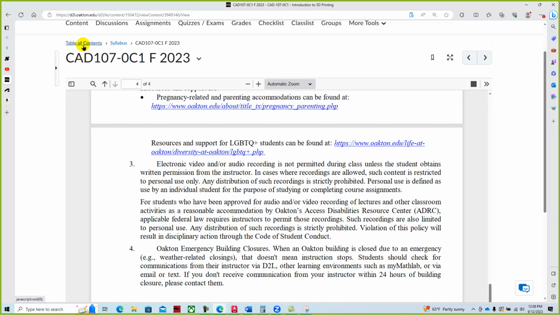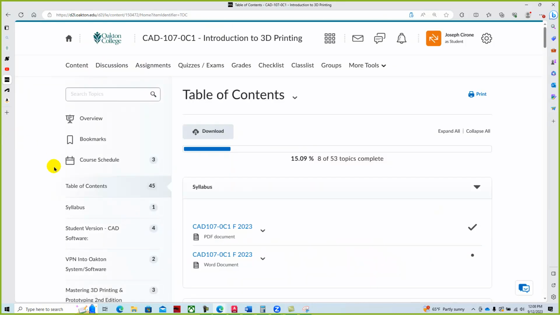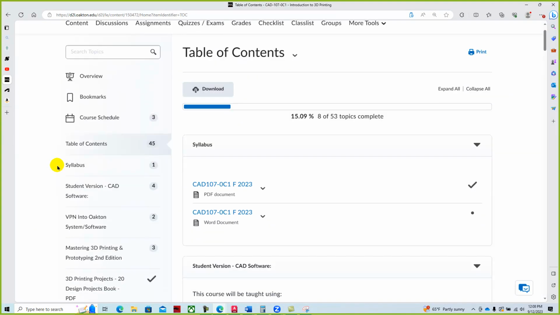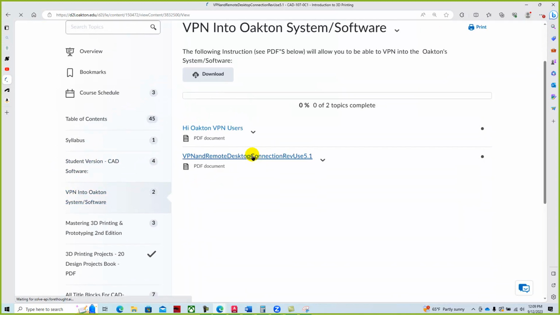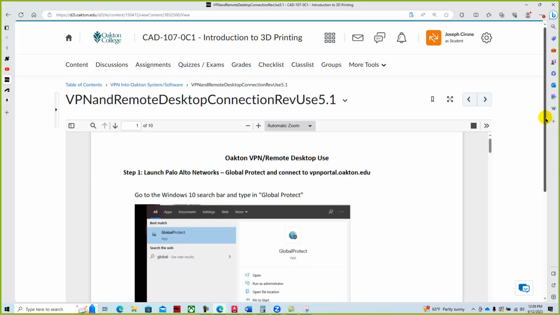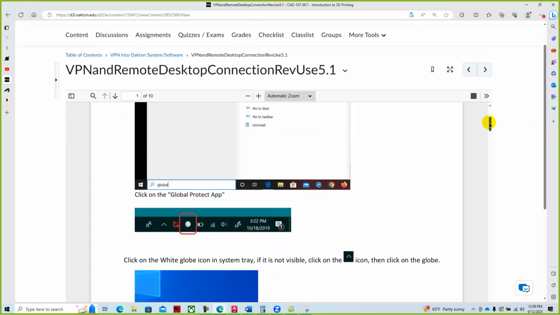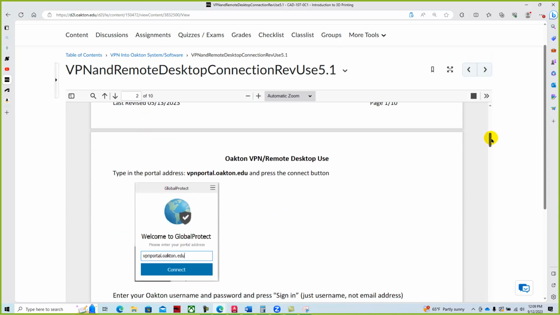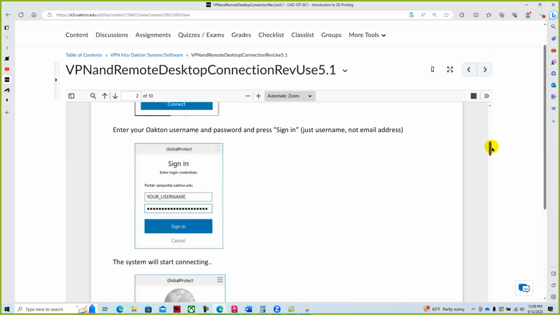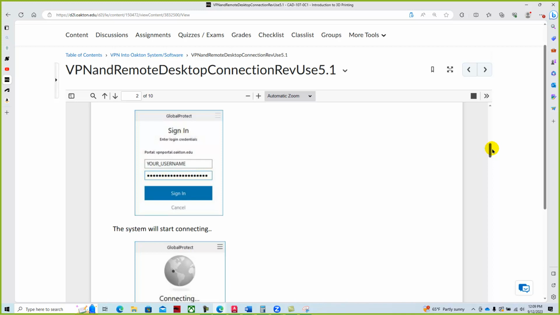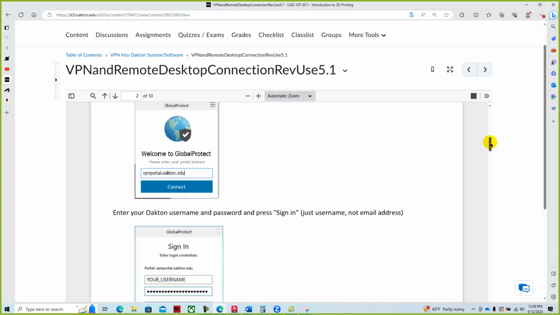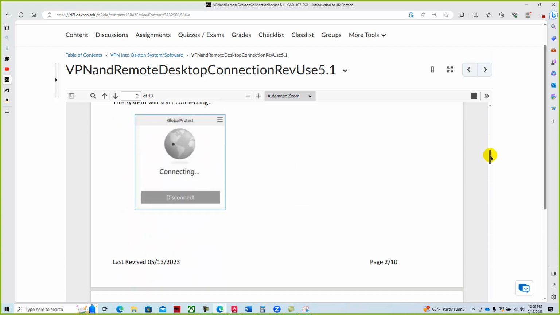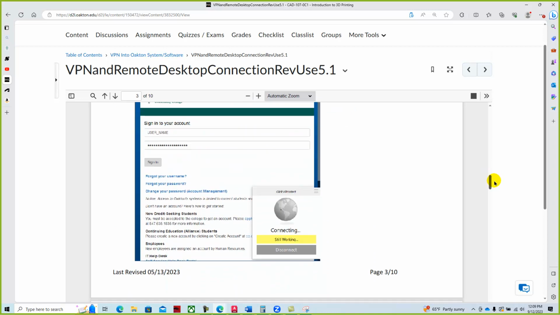Alrighty, back to the main content area. We have our syllabus and then the student version. You can also VPN if your CAD software isn't up and running yet. We have instructions for VPNing into an Oakton computer here. So if you don't have a computer that has CAD running on it, or if you can't come in, you can use this VPN, virtual private network, and an internet connection to connect to an Oakton computer.